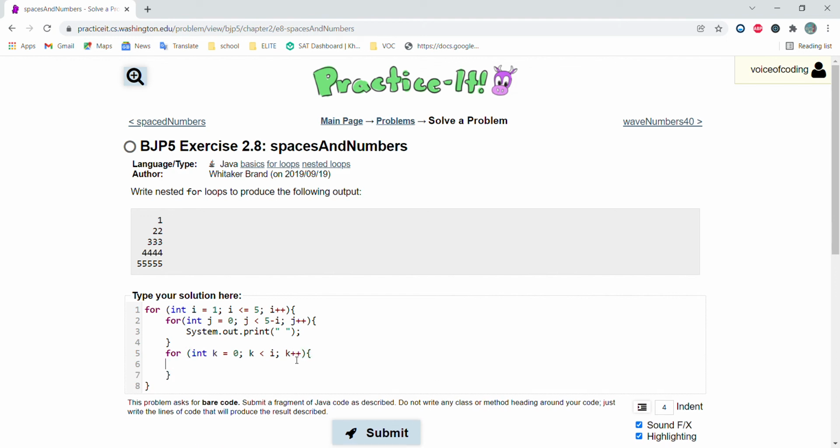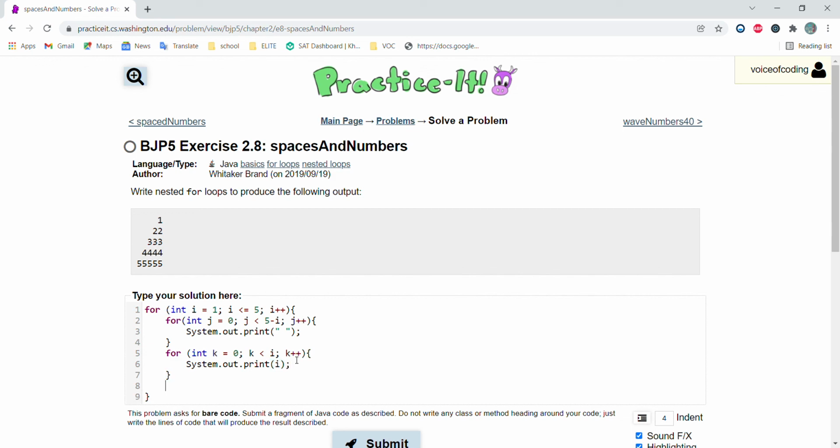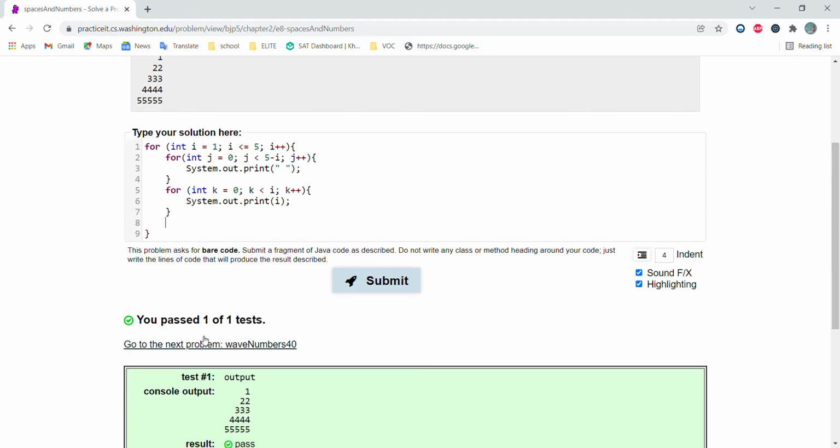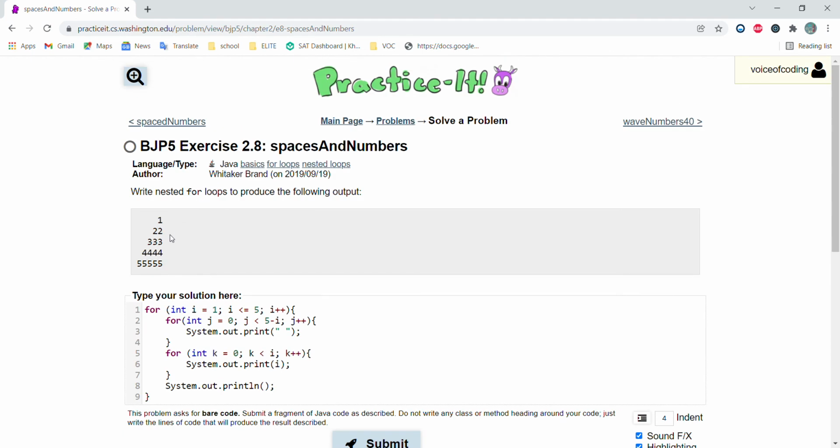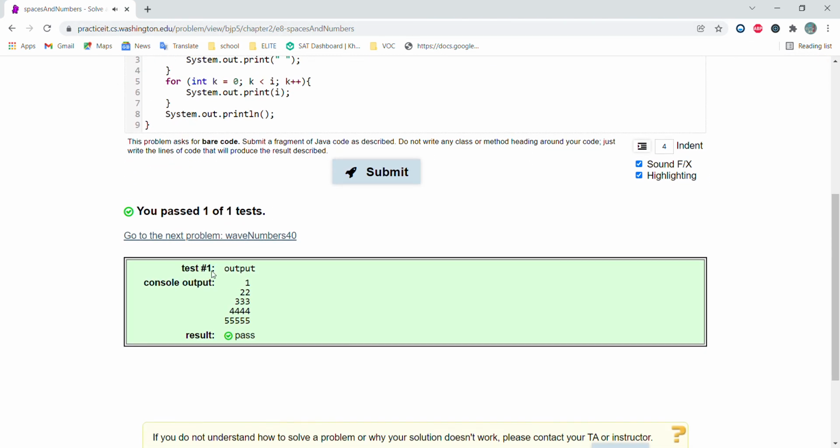Inside of this for loop, we're going to print out the number. System.out.print i. And outside this for loop, but it's still inside the first for loop, we're going to say system.out.println, just so that we can move on to the next line before increasing i by 1. Click submit, and it gives us a passing result.